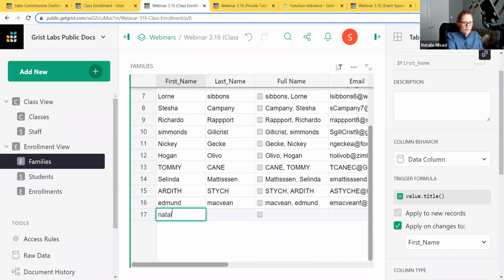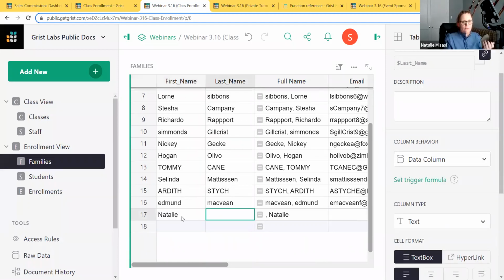Now, anytime someone types something into this, it will automatically assume title case. So here we go, I'll type my name. And it changes it to title case.